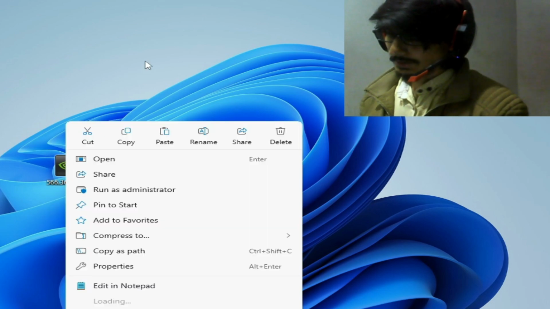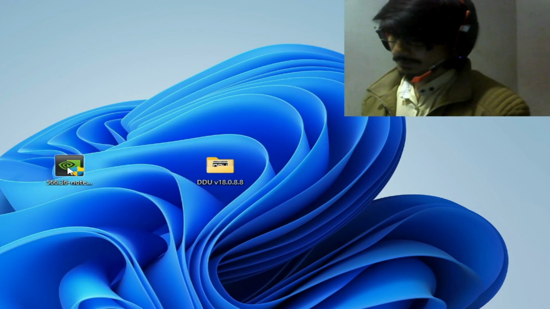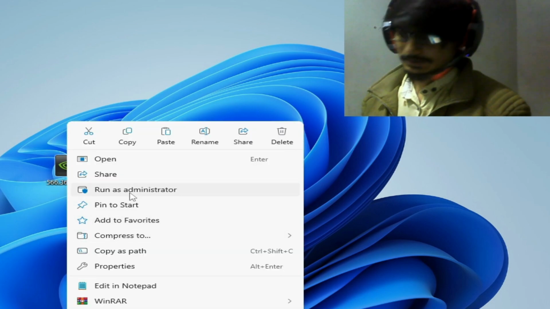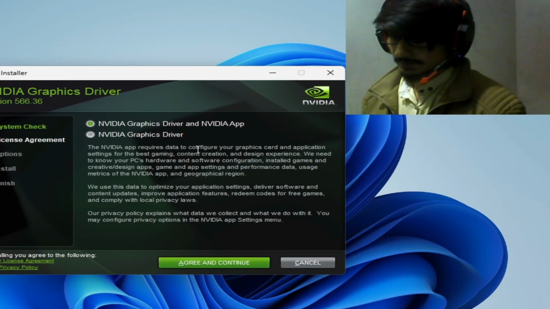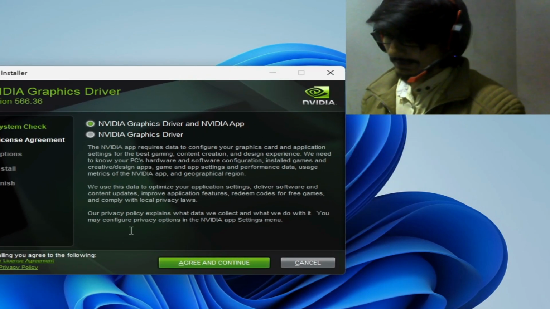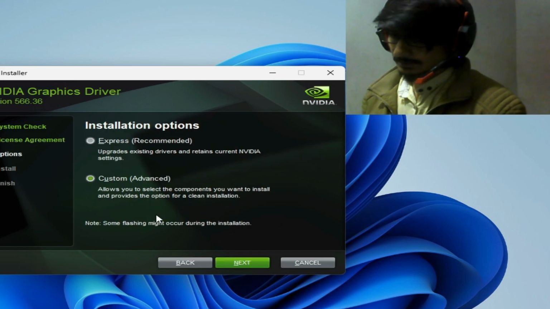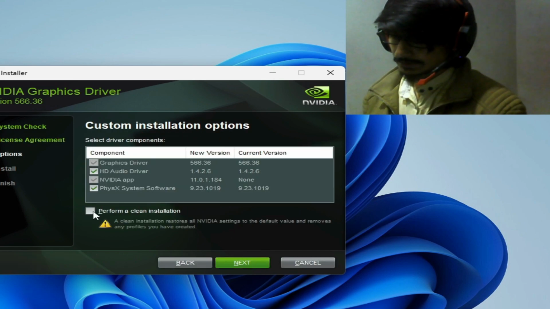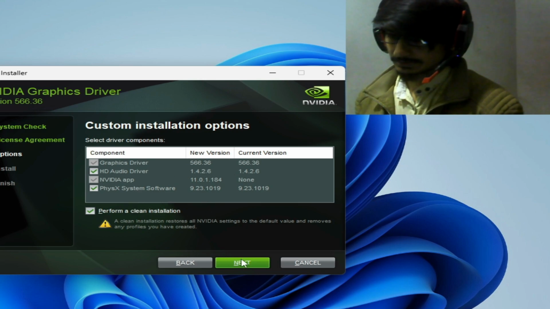So make sure you have the new drivers for your GPU, right click on it and run as administrator. Now select this one, NVIDIA app, agree and continue. And select this one, custom advanced, next. And check this option, perform a clean installation, and click on next.